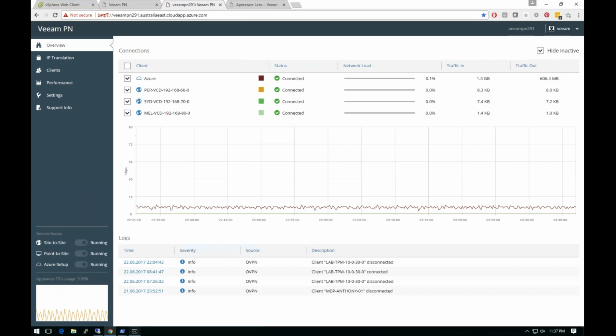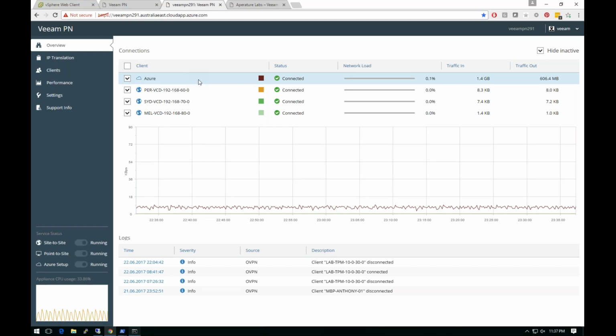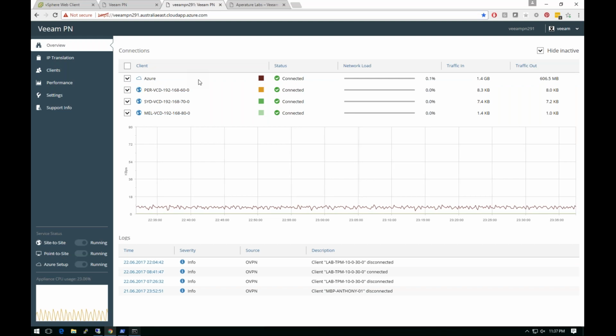What you're looking at now is the Veeam PN user interface. When you log in, you get a dashboard that has your connections. As you can see here, we've got a connection that's hooked into Azure, and that actually is the connection that links this hub. This is the hub that lives in Azure, but we're also connected to that virtual network that we saw in Azure previously. We've also got a bunch of other connections here.